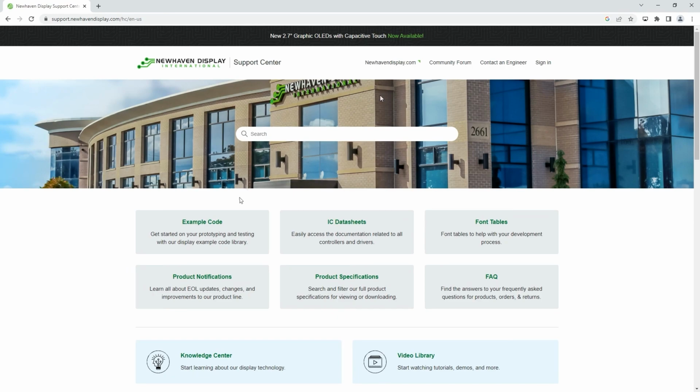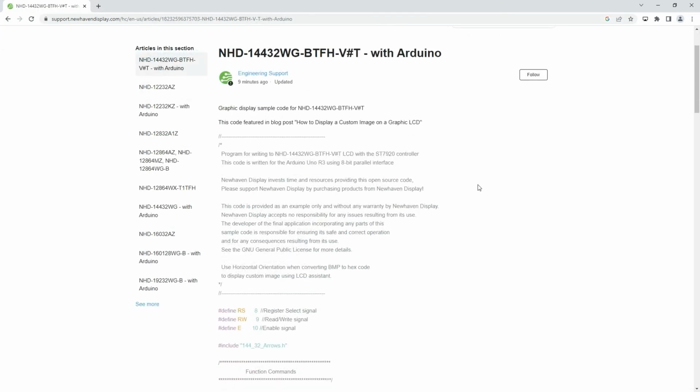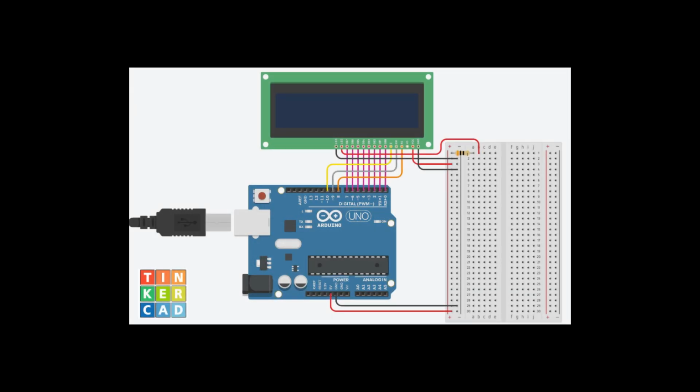Next, we'll look at the example code on our website. Using the datasheet and example code as a reference, you should now be able to wire the circuit. This is what our finished circuit looks like.